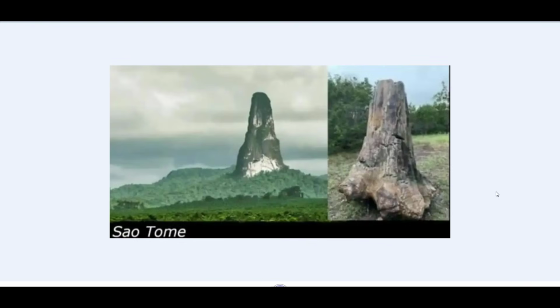On the right, we have your typical tree that we find in our forests. On the left, you have the mountain in Sao Tome. You can search for it on Google if you don't like. I'm just showing you photos. There's no sin in showing photos.